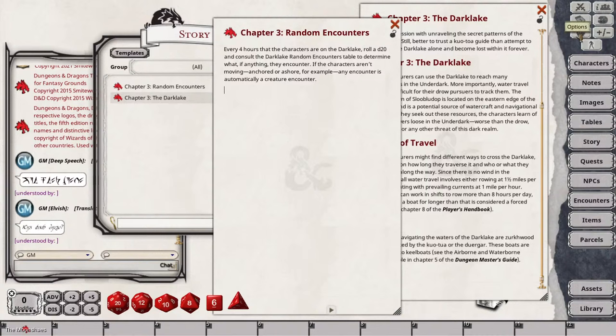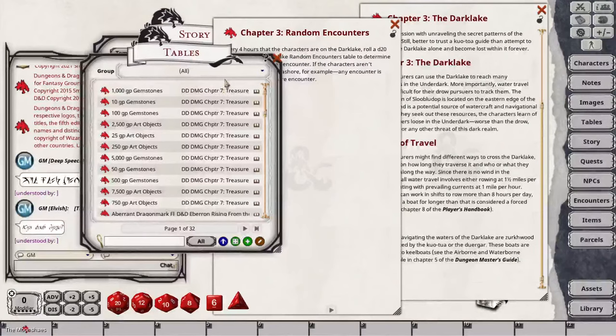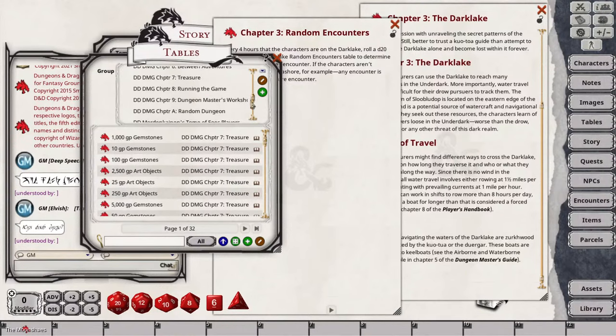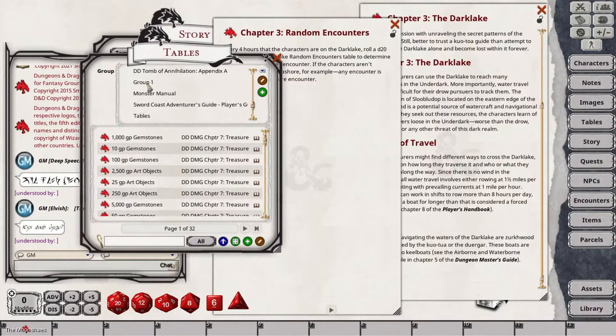So let's do tables. I'm going to go to settings. I don't think I have tables set up here. Oh, I do have tables. There we go. So click on tables, and I'm going to make a new category. So add category, and I see my category added down here as Group One.